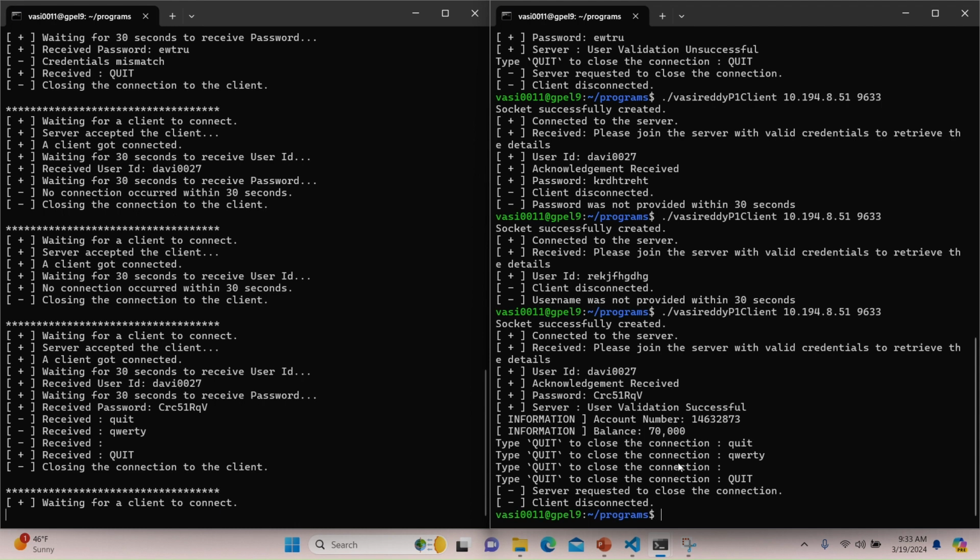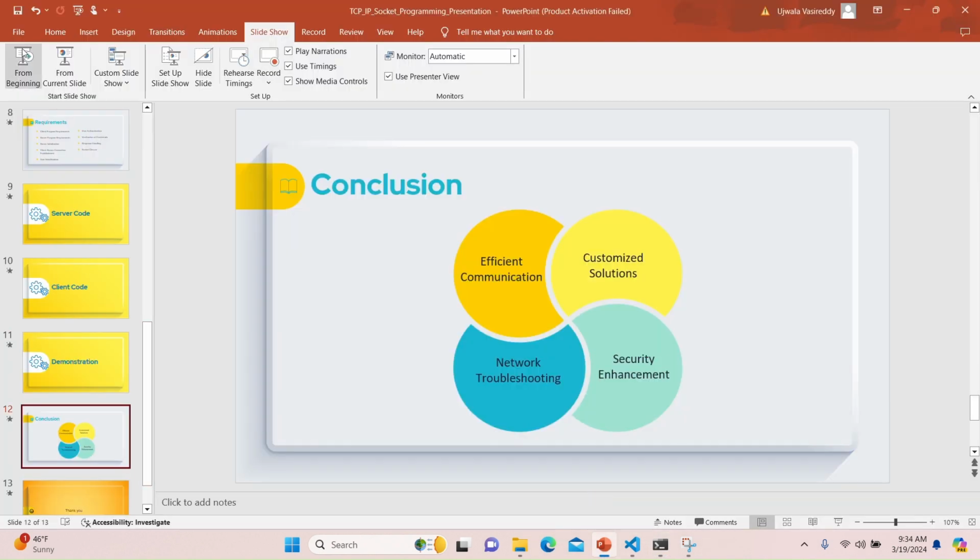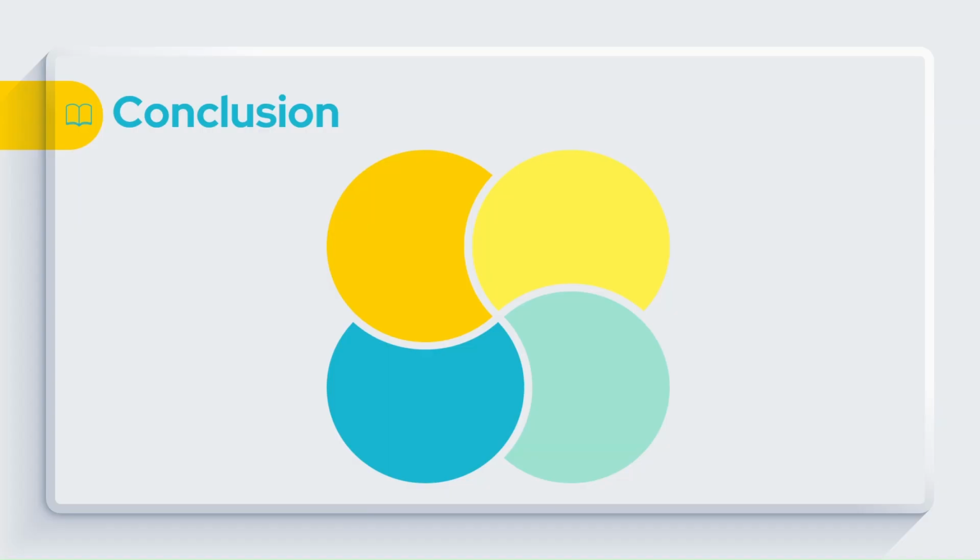Now that we have seen the live demonstration, we're almost done with today's topic. So, conclusion. What did we understand here? First, efficient communication. TCP/IP is designed to promote efficient communication over networks. It accomplishes this by breaking down messages into packets, transmitting them independently, and reassembling them at their destination. Efficient communication is ensured through proper routing, congestion control, and error handling mechanisms.